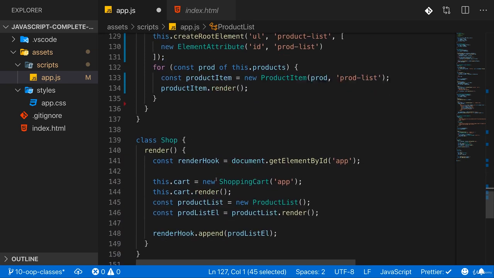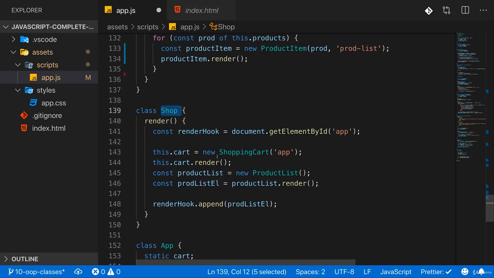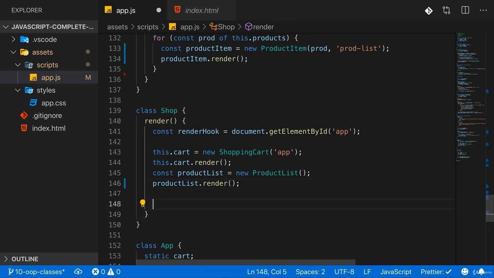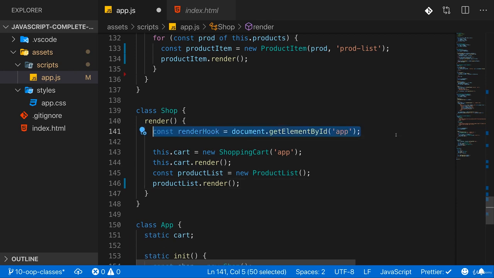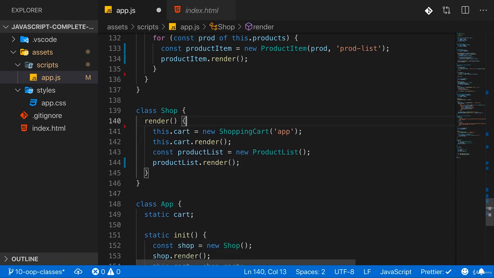So now in the place where I use product list, which is here where I create the shop, I create my new product list like this. And I want to call render there. I'm not interested in the return value though, because there will be no return value. I don't want to append anything anywhere. I don't need to get access to my element by ID here anymore. Instead, to product list, I also forward app, this ID.